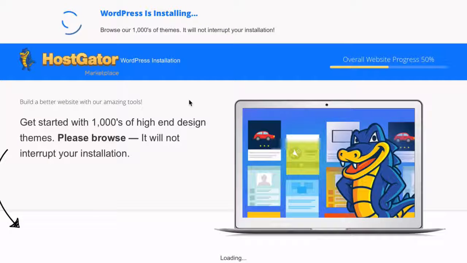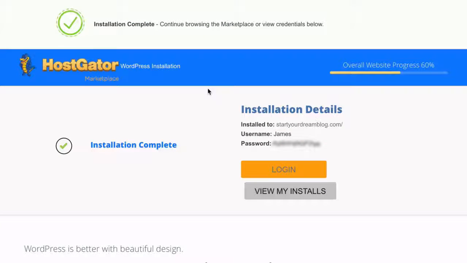Just up here, overall website progress 50%. Here we go. And there we go, all done. And it'll now give you your username and password right here. So take a note of these. You do not want to lose or forget these because it's a right pain if you do. So make sure you write these down, screenshot, copy it, paste it somewhere. Just make sure you've got these.